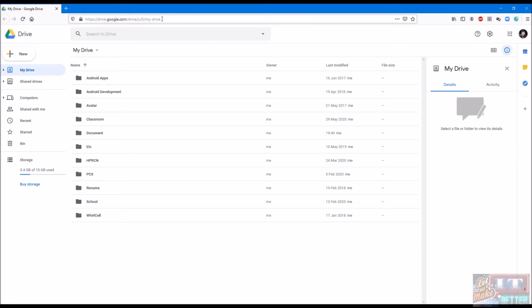Here in My Drive, there are a lot of folders, and inside these folders are different files. You can also see the storage here. If you create a Google account, it's free, and you can have 15 gigabytes for free. Here, you can also buy additional storage for your Google Drive.